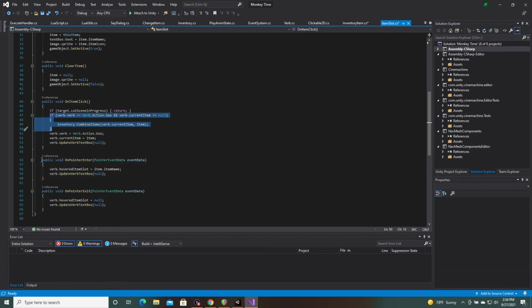We have two more methods here. onPointerEnter. When our pointer enters the space of an item slot, we want to let our verb script know the item slot we're hovering over so that we can write it into our text box, and we are going to update the text box once again to reflect what item we're hovering over. Same thing with onPointerExit. When we exit the item slot area, we want to let our verb script know we're not hovering over an item slot anymore, and we want to update the verb text box to reflect that.